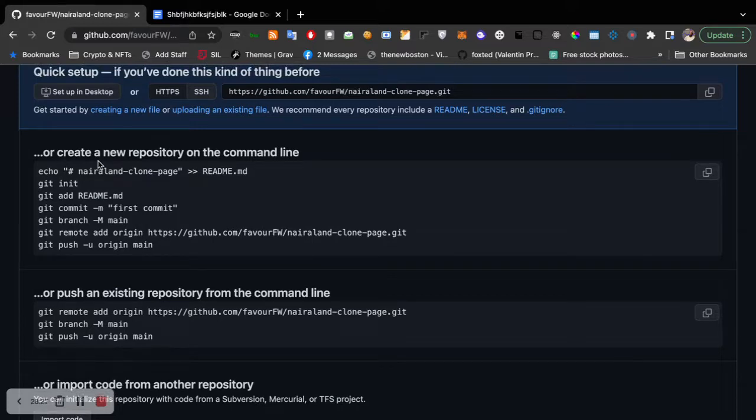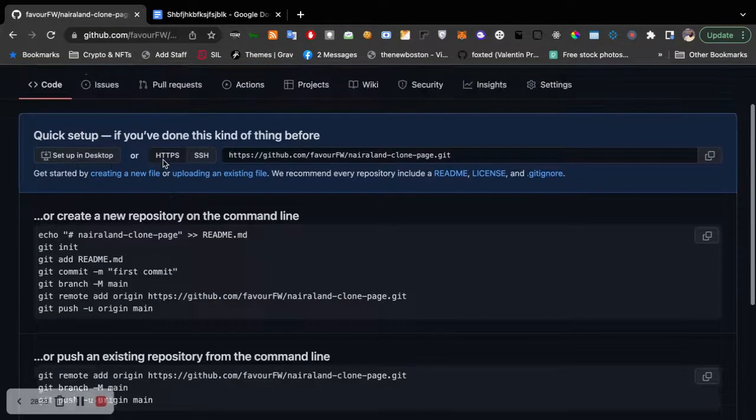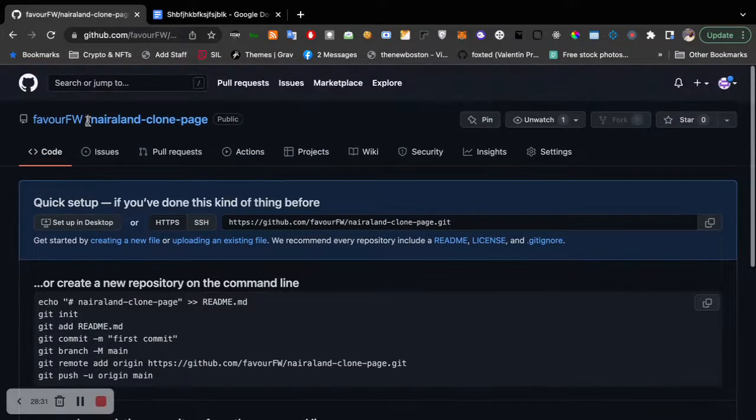So you can see here now that you can create. There's no file in this project, this Nairaland clone page. There is no file, and by file I mean your index page, index.html, or your second page.html, or whatever.